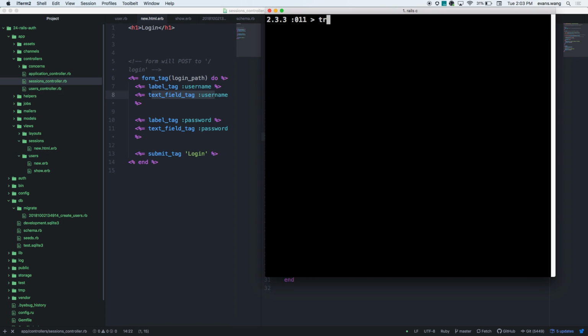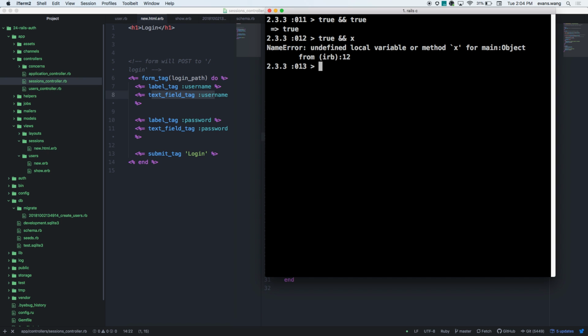What happens when I do true and true? What do I get? True, right? Absolutely. What if I do true and what's a variable I have not defined? X. Very good. Right? Have I defined X at some point? No. So what should I expect to see? You sure? It's going to try to evaluate what X is. And what's it telling me? Hey, you never defined X.